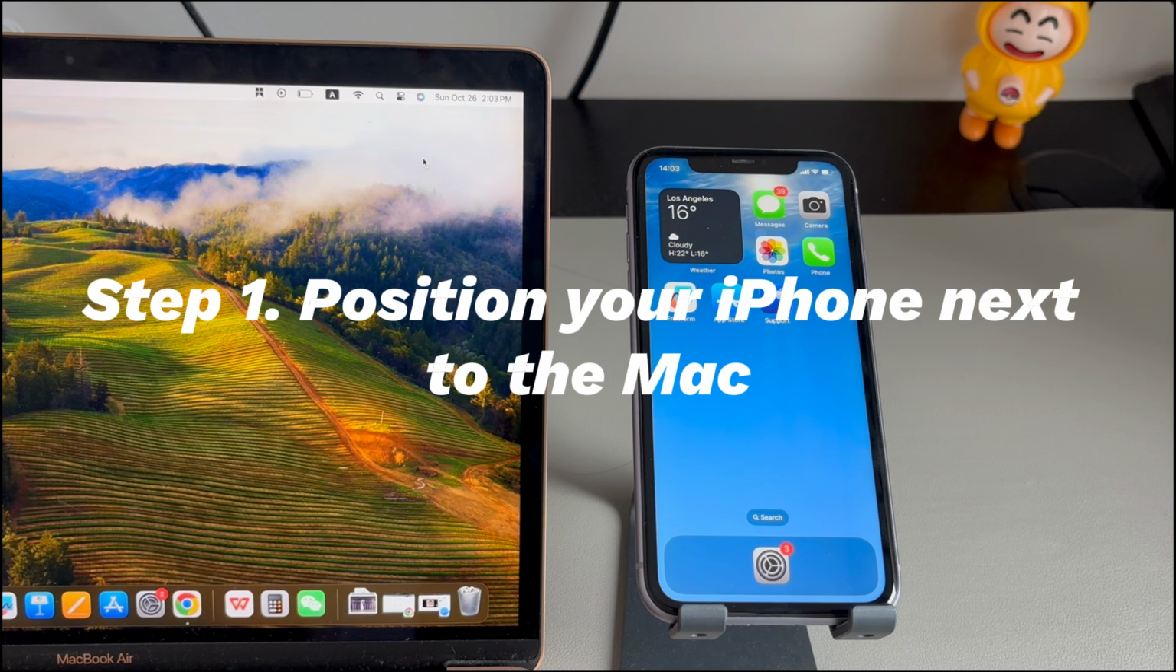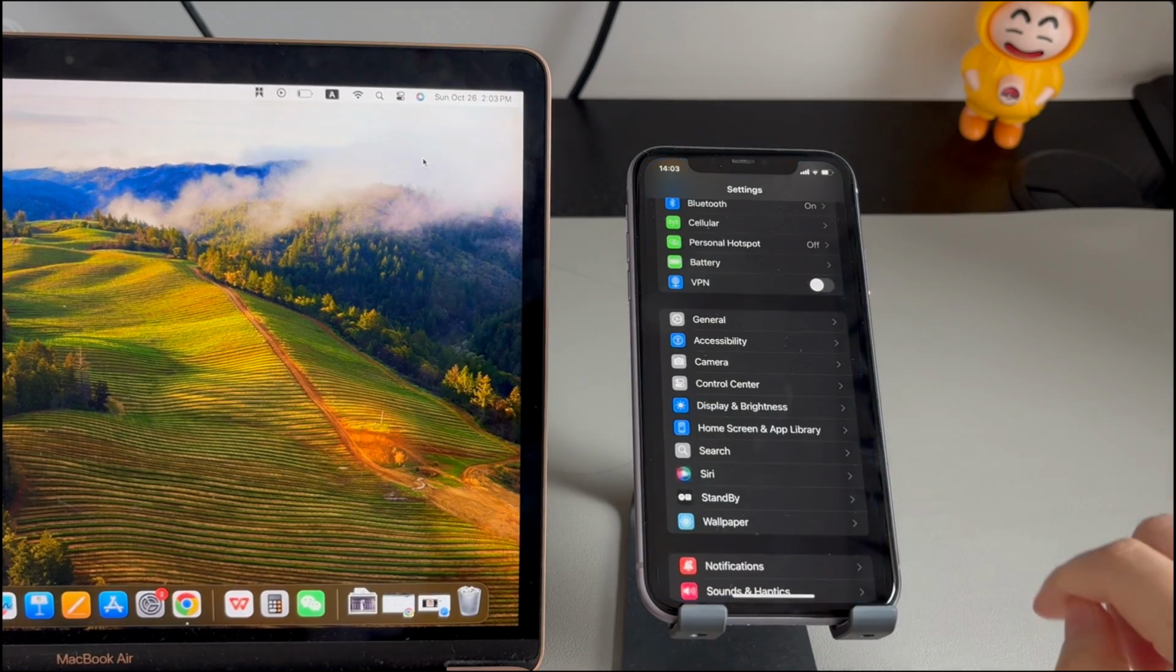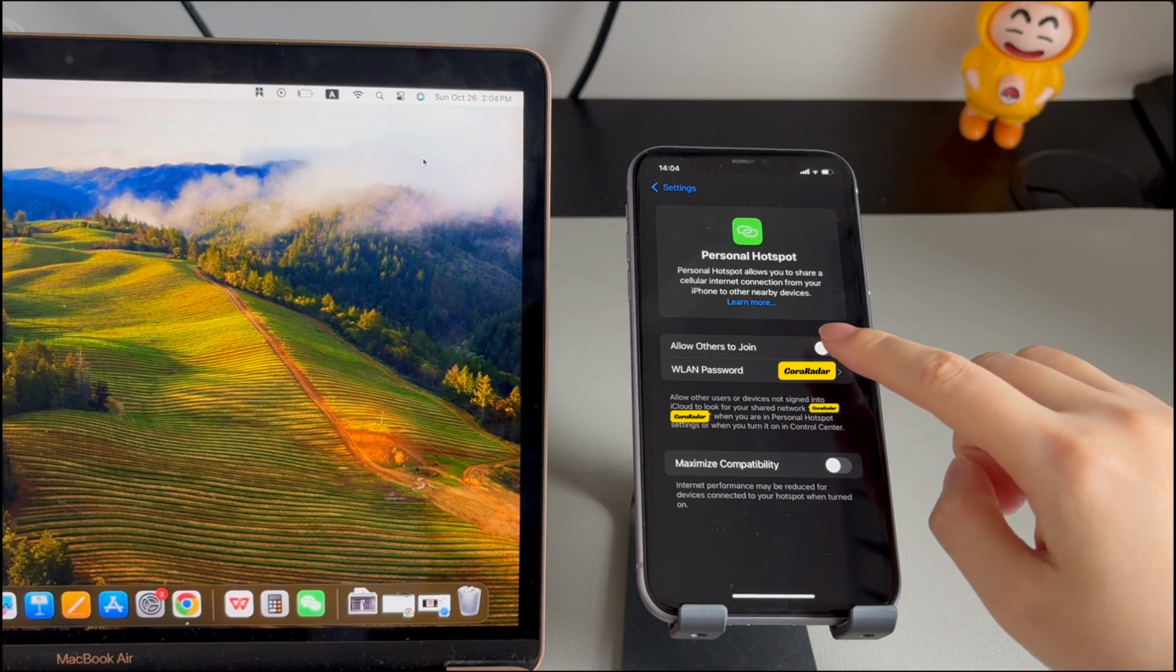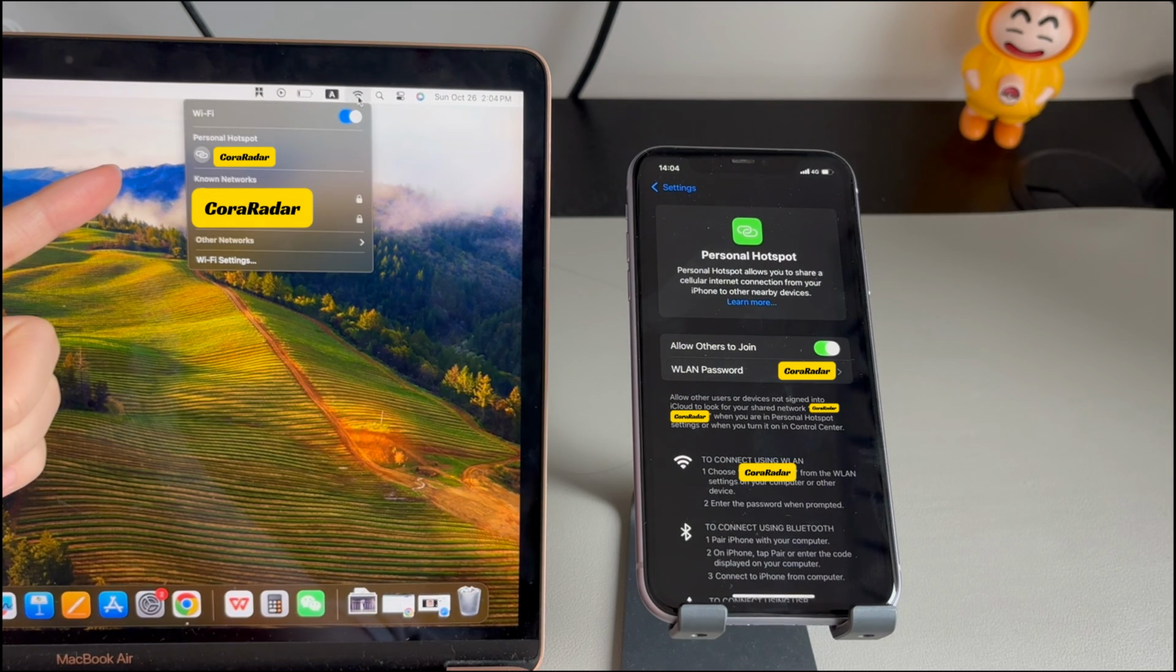Step 1. Position your iPhone next to the Mac. It's ideal to keep your iPhone and the Mac computer within 3 feet of each other all the time. Also, make sure there is no obstacle like walls, other devices, etc. in the middle so as to maintain a stable connection. After checking, disable Personal Hotspot, then enable it again while turning off and on Wi-Fi on your Mac. Search from the Wi-Fi networks list and the hotspot name should appear there for connecting.